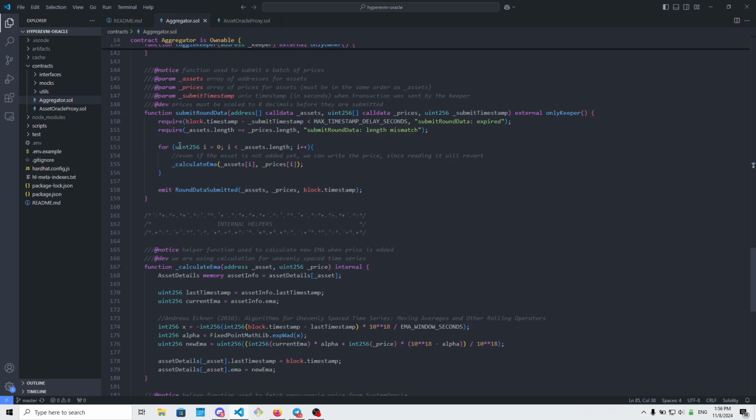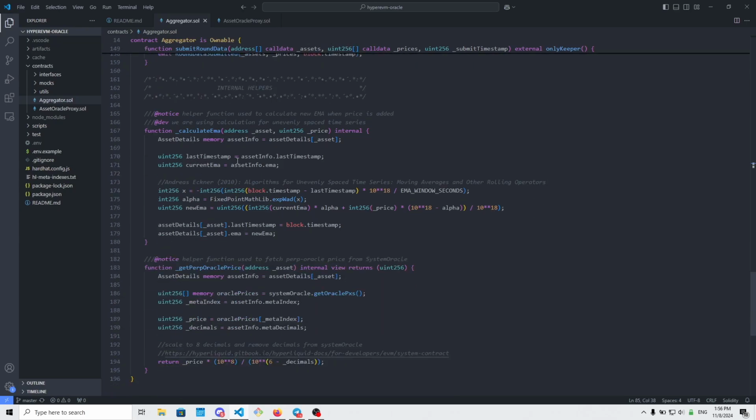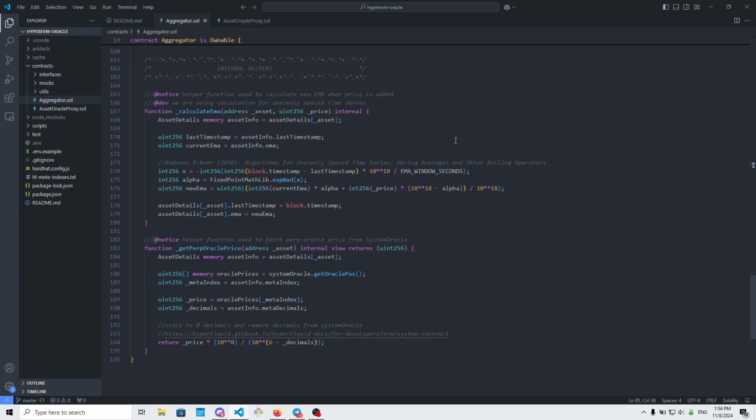And then we just loop over it and calculate the exponential moving average. And then here is just the calculation. We are using the function from this paper. This is also the same function that Curve Finance uses in their oracles, or at least it's very similar, it's not completely the same. And then we just update the EMA. Thank you.